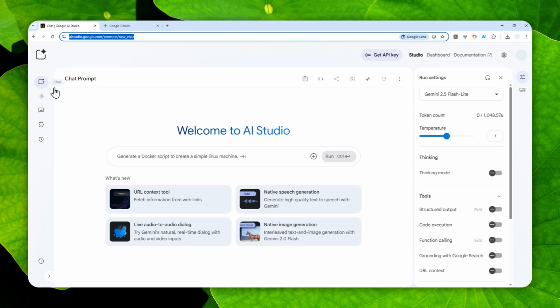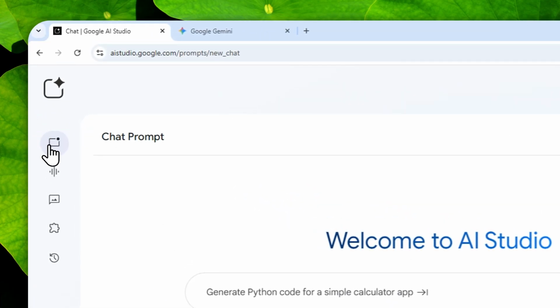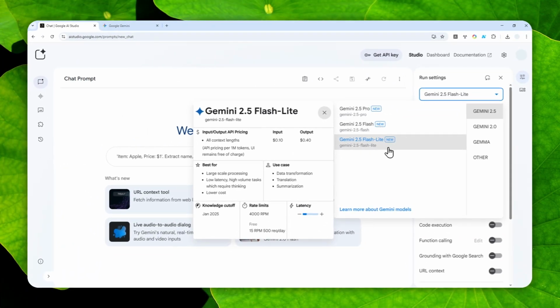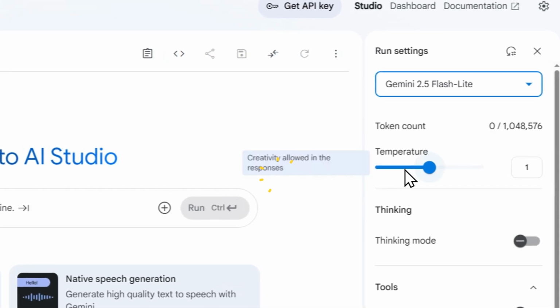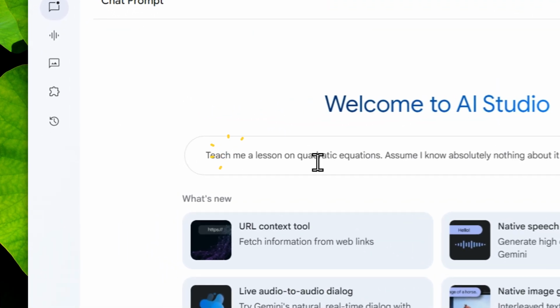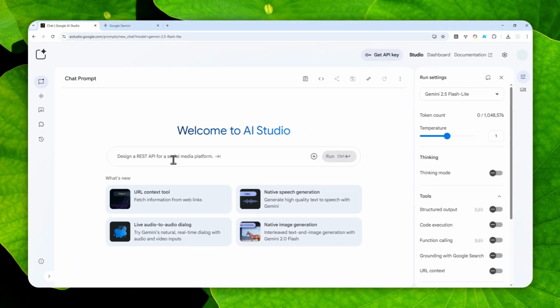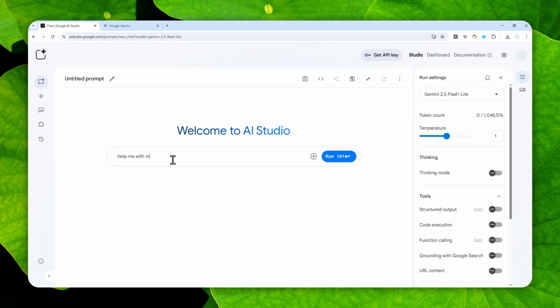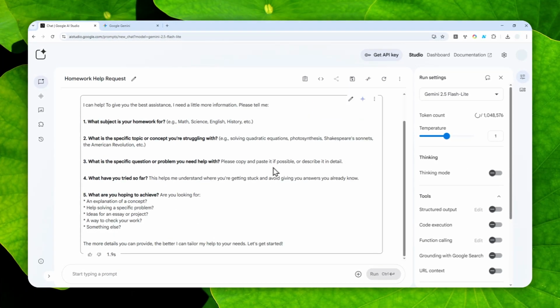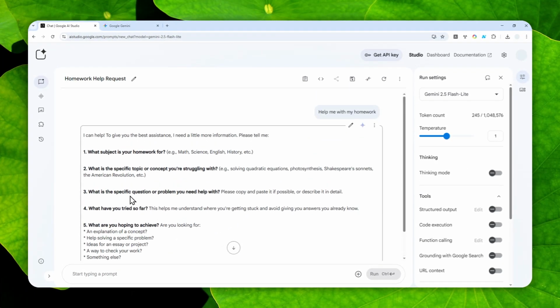Now, be sure that you are on the chat mode right here. And then on the right side of the screen, you can select the model that you want to use. In this case, I'm going to be using Gemini 2.5 Flash because that's the fastest model at the moment. And let me show you how you can use the branching feature with a simple example. So here, I'll ask Gemini to help me with my homework. And after that, you can click run. Okay, just wait for AI to give you the full answer.